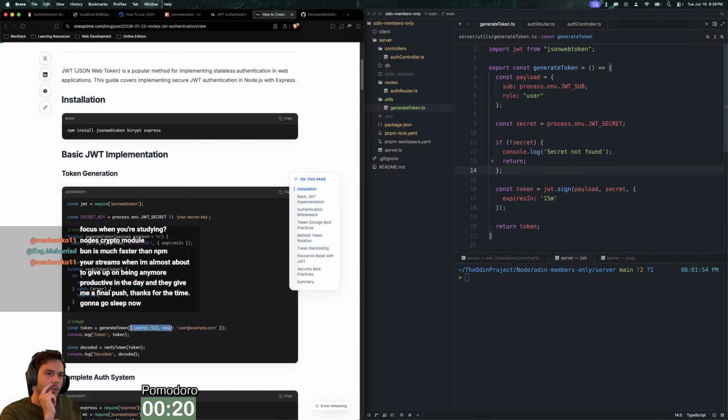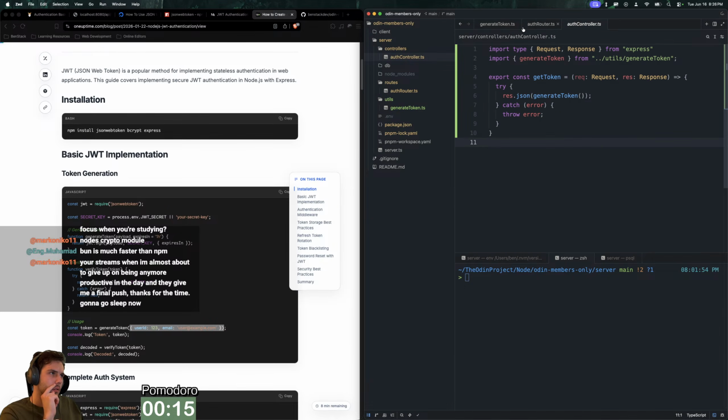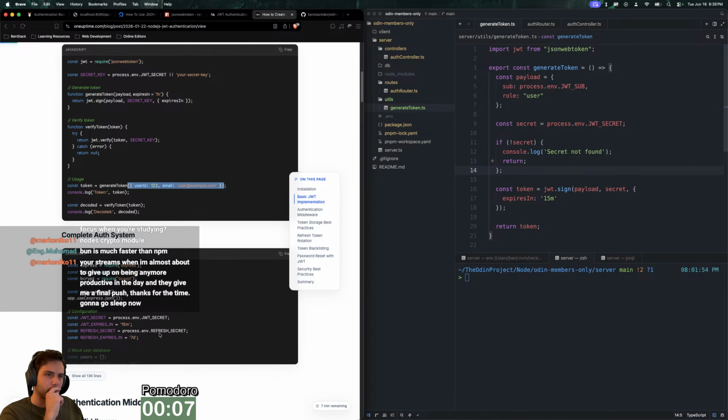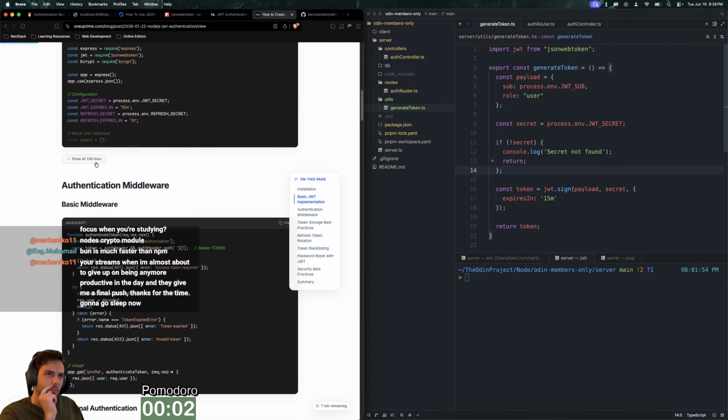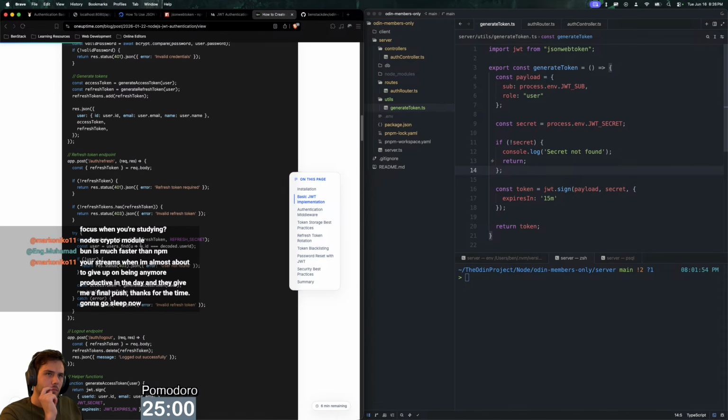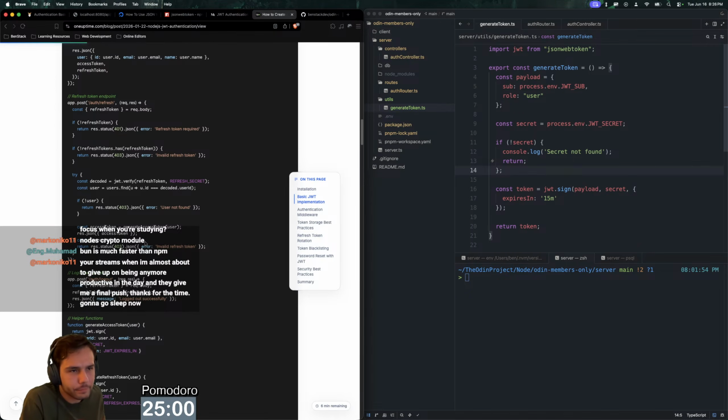Oh, so the payload can also be the user ID. I see. Okay. Well, actually, that does make sense, doesn't it? Cool. All right. So if we're using that as payload, that actually makes sense.